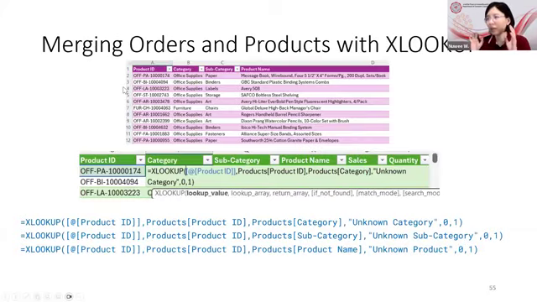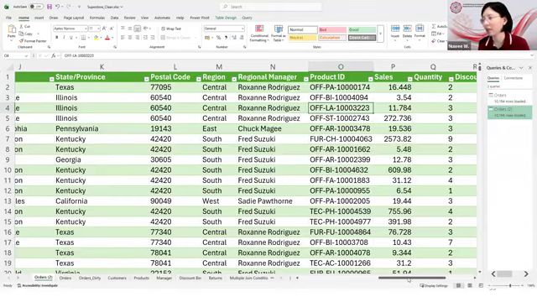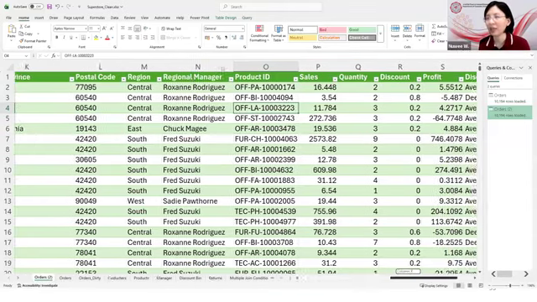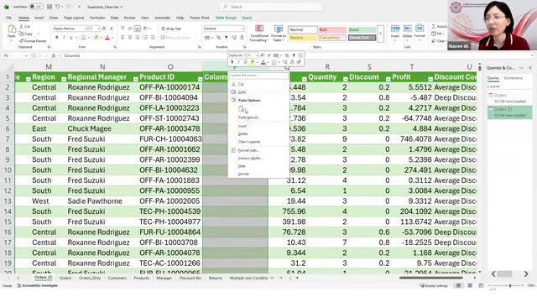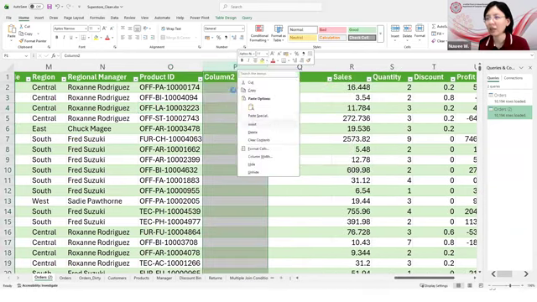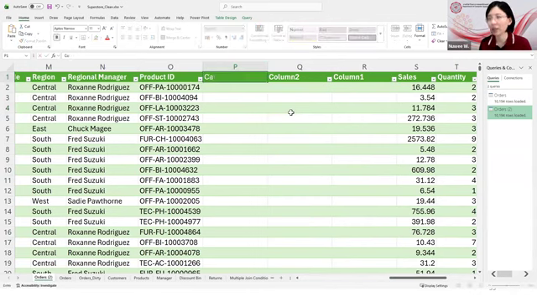Okay, so now let's merge products information into our sales orders transactions main sheet. And let's call the main sheet the fact sheet. Okay, so let's create 3 more columns here beside the product ID. And then we specify this is category, this is subcategory, and this is product.